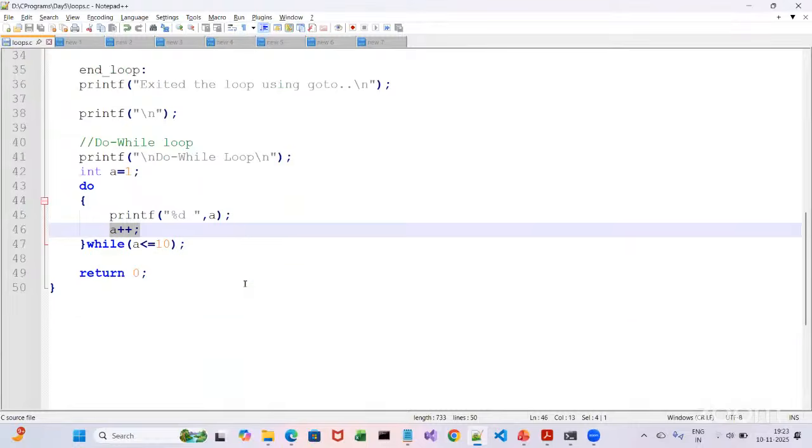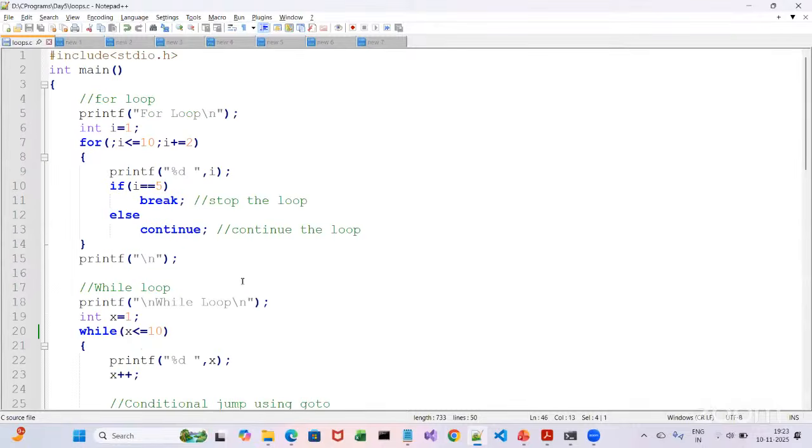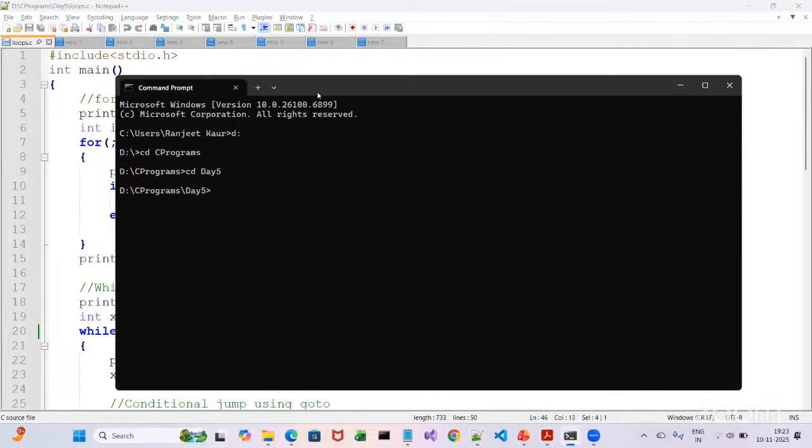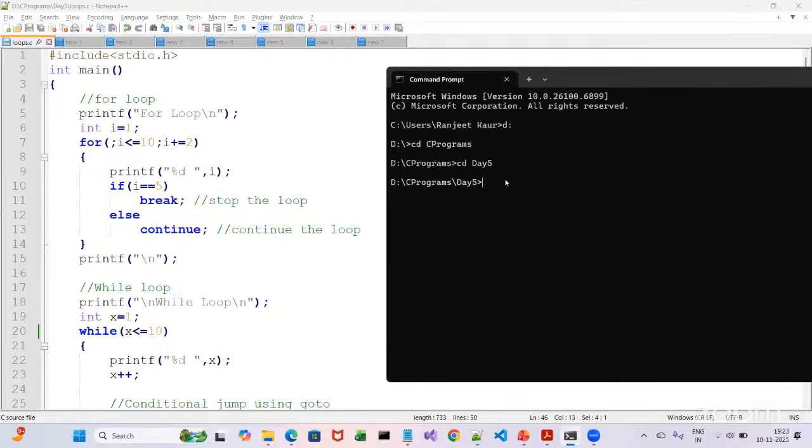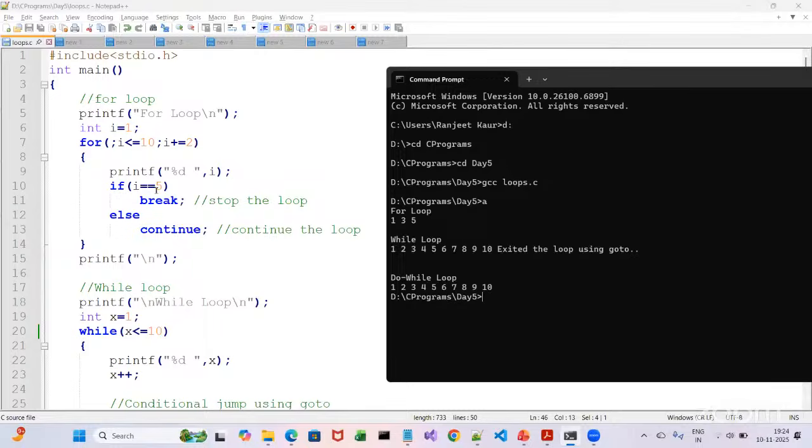So all these three loops, we have understood initially how to write them, and we have executed them. Let me execute this once again. I already had this command prompt open, so let us execute this. That is loops.c, and a.exe is the output of the file. You see here, I have got the for loop output, because here I am incrementing by 2. If the value of i is 5, we need to break. So you can see 1, 3, and 5 is the output.